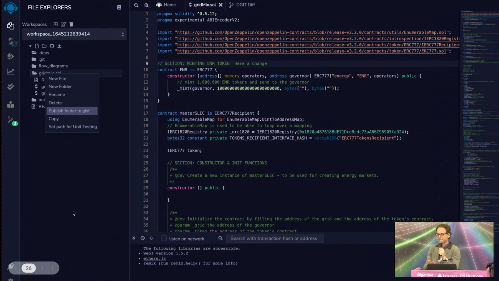Also, you can change the themes in Remix to make it a light theme or dark theme, and save your eyes or burn your eyes, depending on your preference.